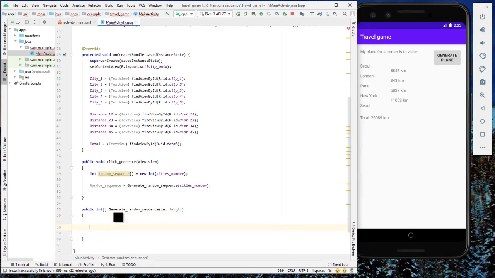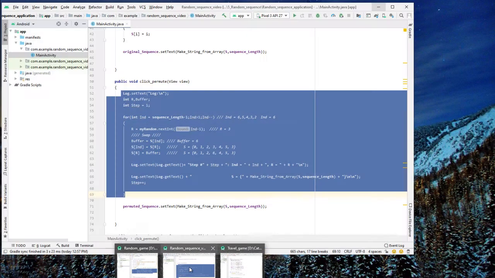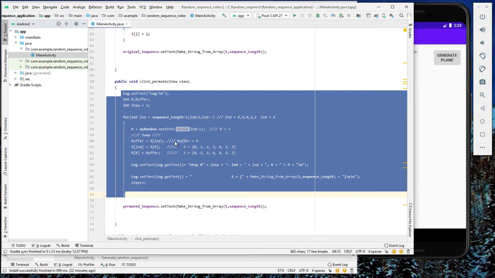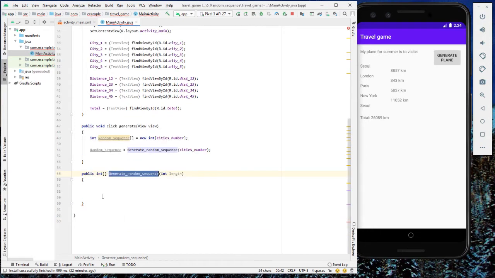So, and actually inside here I am supposed to add the source code from my previous application. So, and here we are going to create a function. Because that generate random sequence now must be the function.